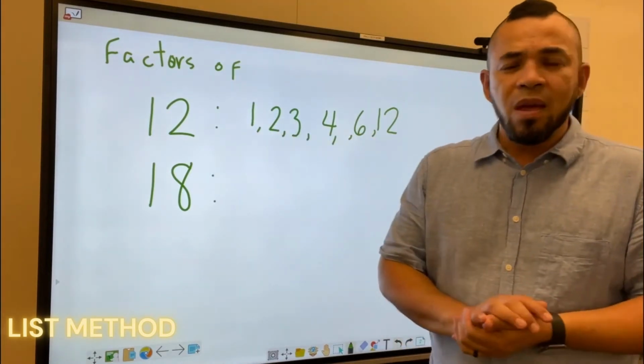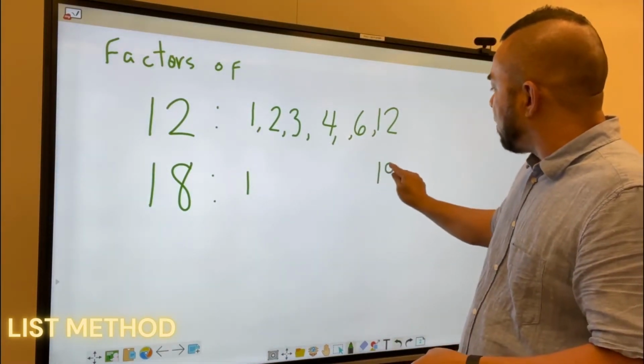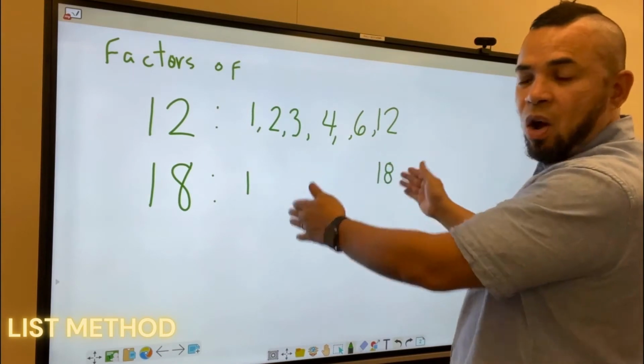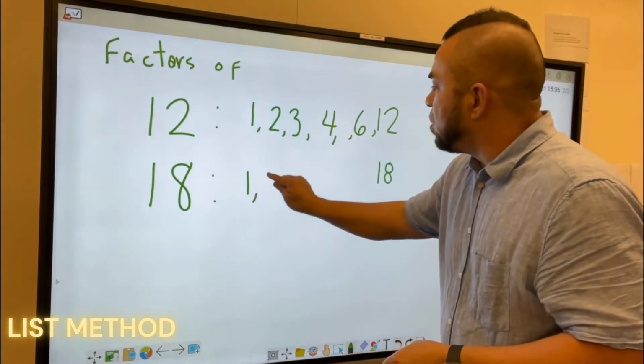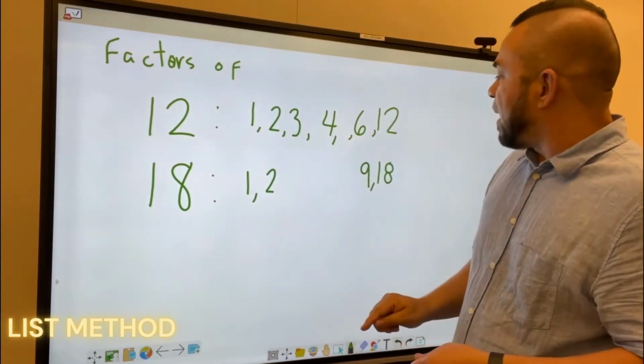So I'm going to do the same thing for the 18. So I start with a 1 and an 18 on the other side. Remember, do that and give it space to fill in all the ones that go in between. So then I go 2 times what gives me 18? 9. So 9 is another factor, 2 is another factor.